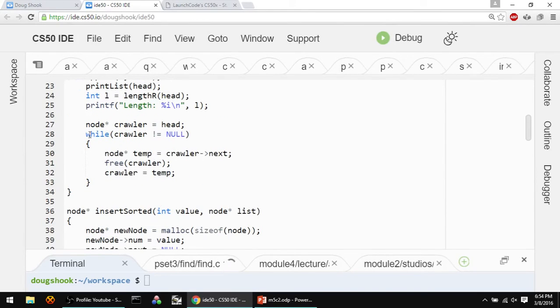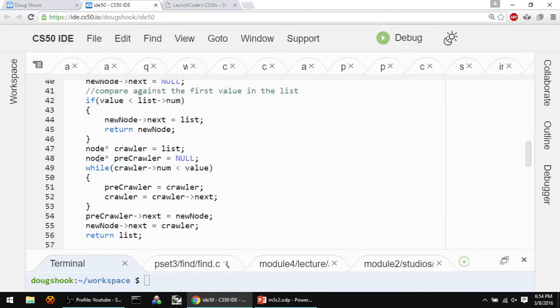So what's the problem here? It says, while crawler num is less than value. Well, eventually, crawler is going to do what? It's going to keep going, keep going, keep going, and potentially go off the edge. In which case, crawler will become null. Does null have a num? No, null doesn't have anything. It's absence of stuff. So how do we fix this problem?